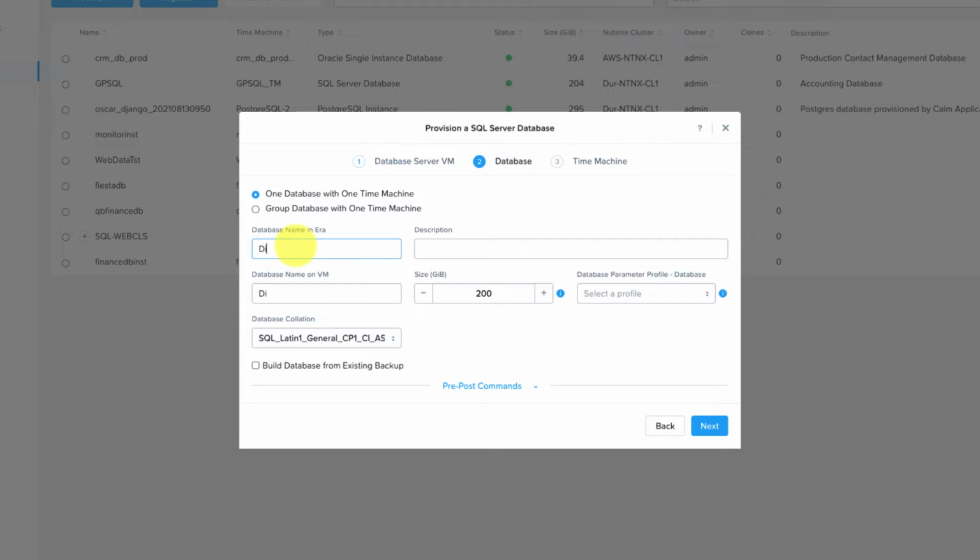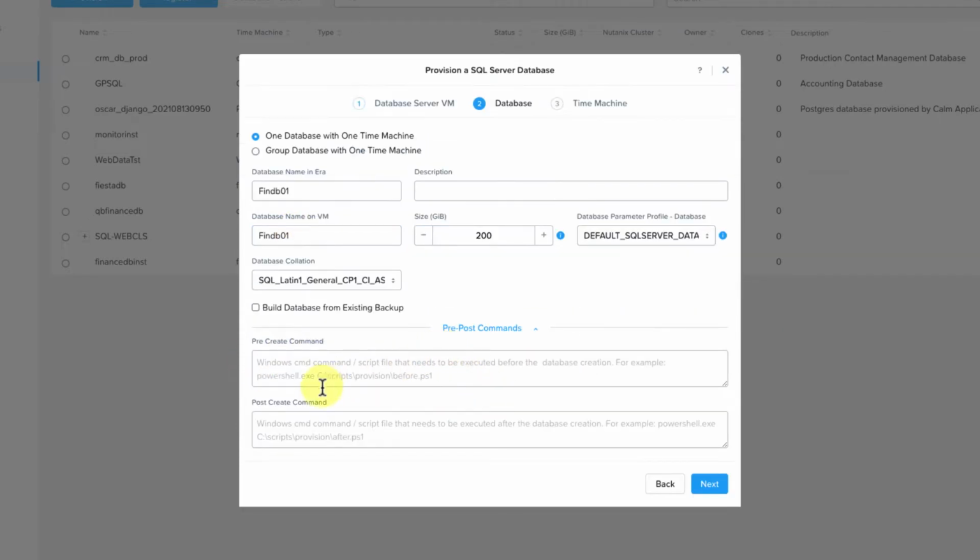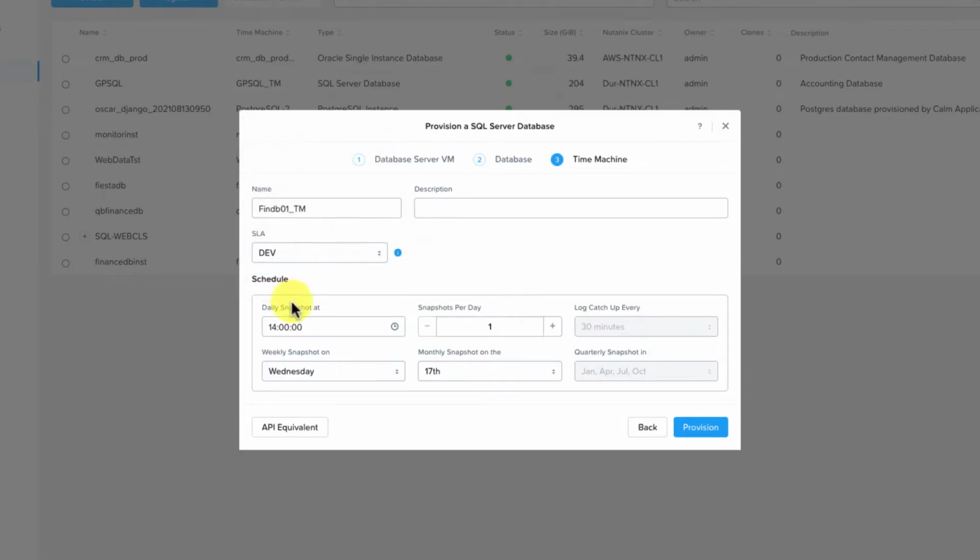On the next screen, we will name our database and select a database parameter profile. Then we will click the Pre/Post Commands dropdown and put the path to our script that will set the categories in Prism Central. Then we will click Next and select an SLA, then click on Provision to finish and start the provisioning.